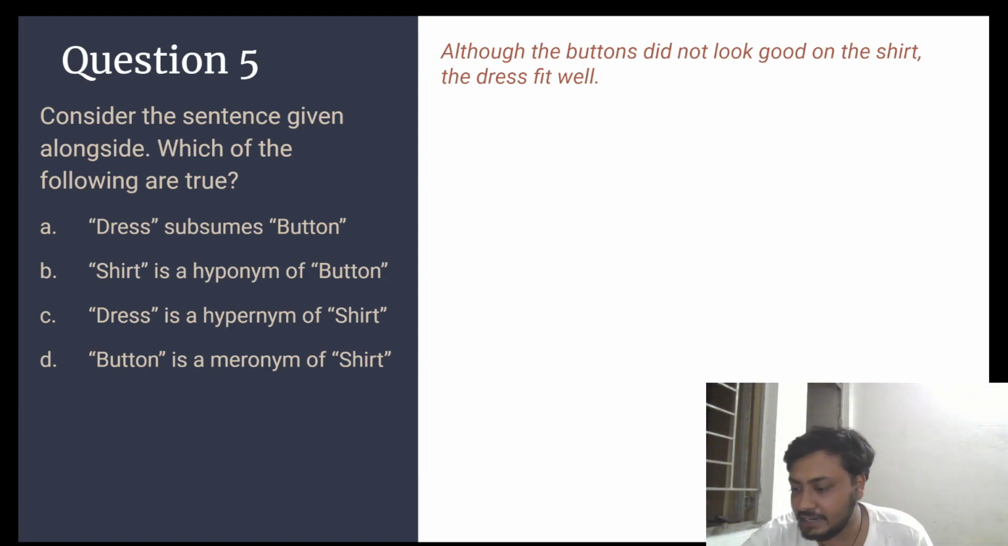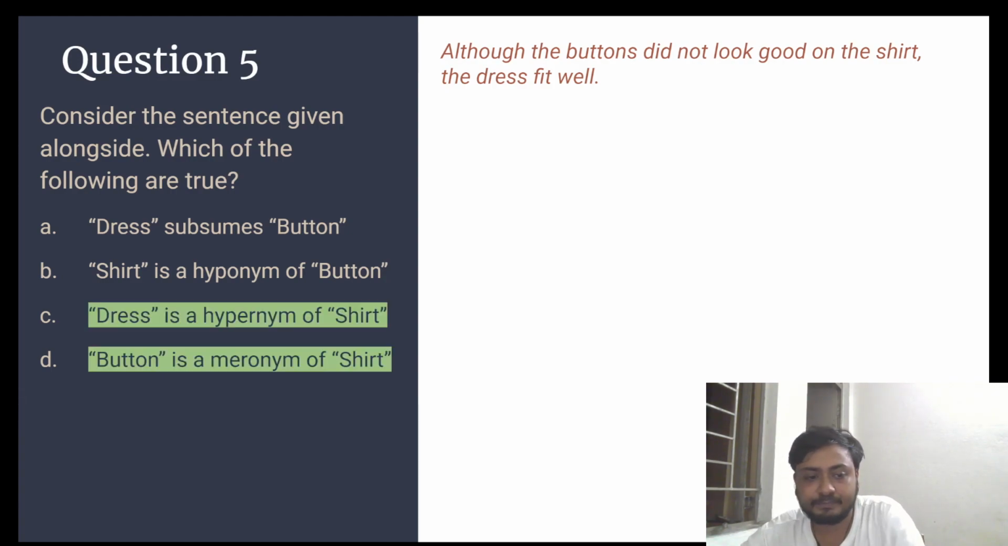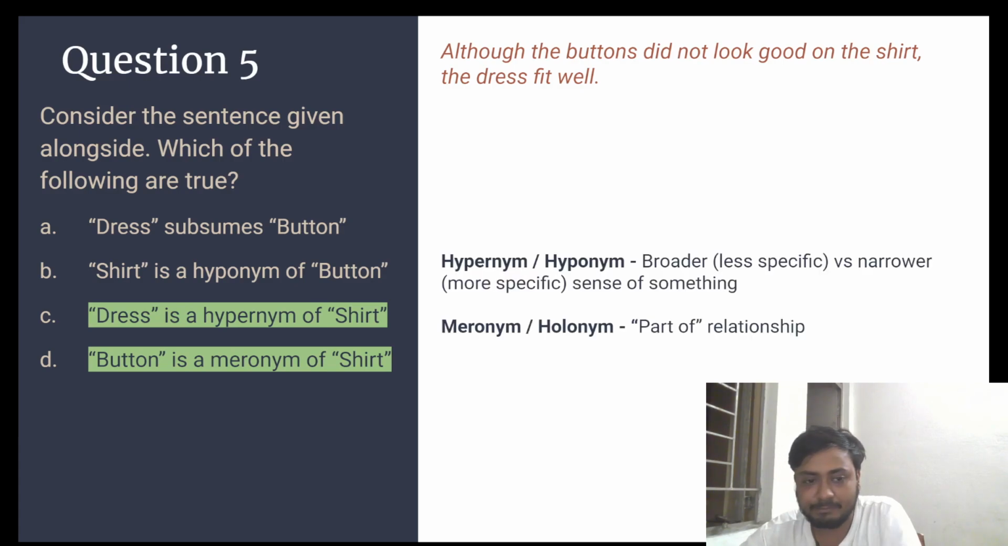Okay, C is definitely correct. What other options are correct? Option D. Yeah, option D is also correct. Button is a meronym of shirt. So let's have a look at what these mean exactly.